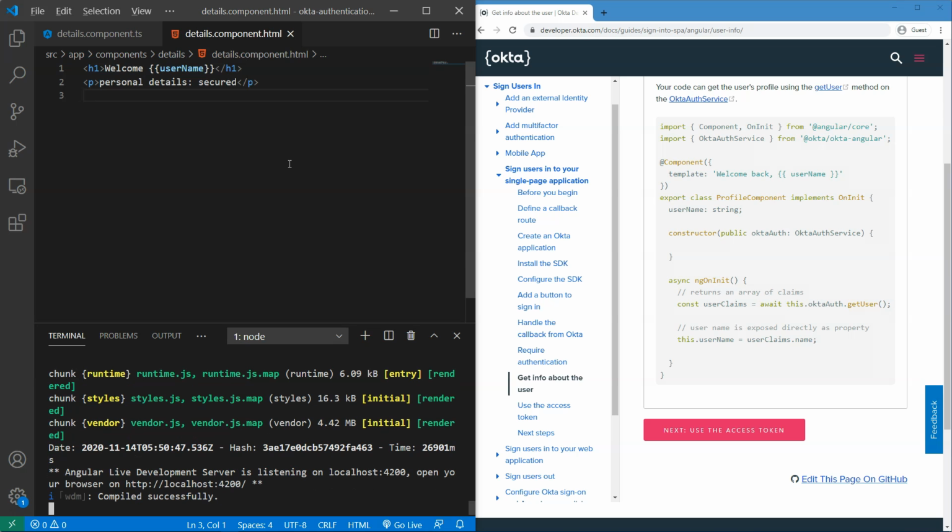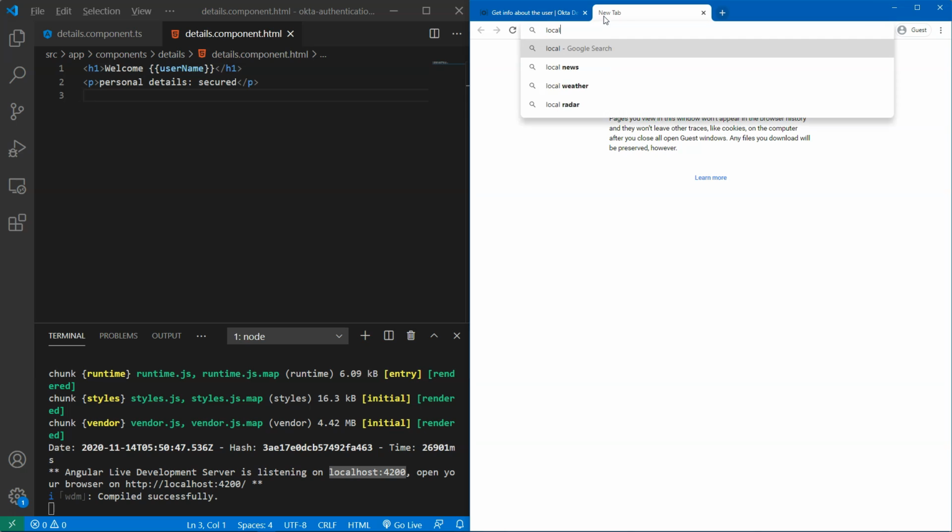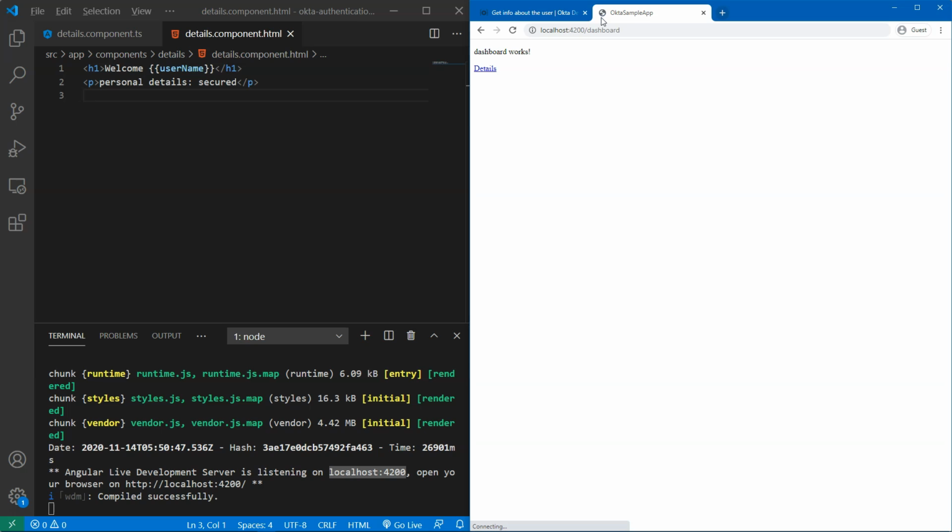Cool. The project is up and running now, and it is running on localhost 4200. As you can see here, I'm going to hit that endpoint. When you hit this root component, we redirected it to dashboard. So when you hit it, you'll directly end up in the dashboard component. You see, it went to the dashboard route and it is not secure. That is the reason you can see the dashboard works component here.